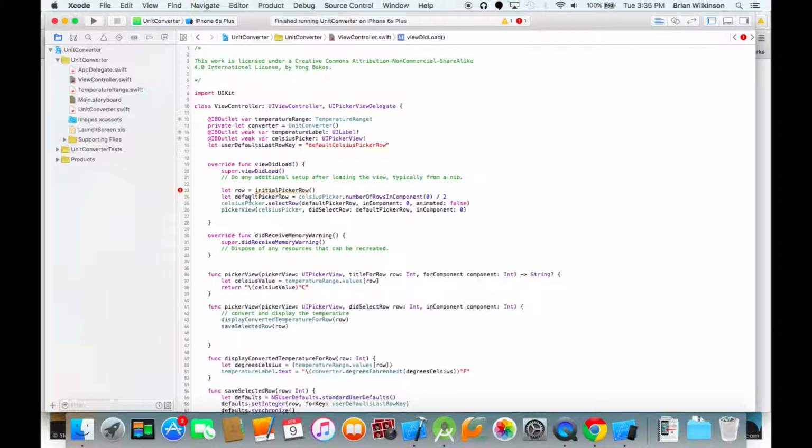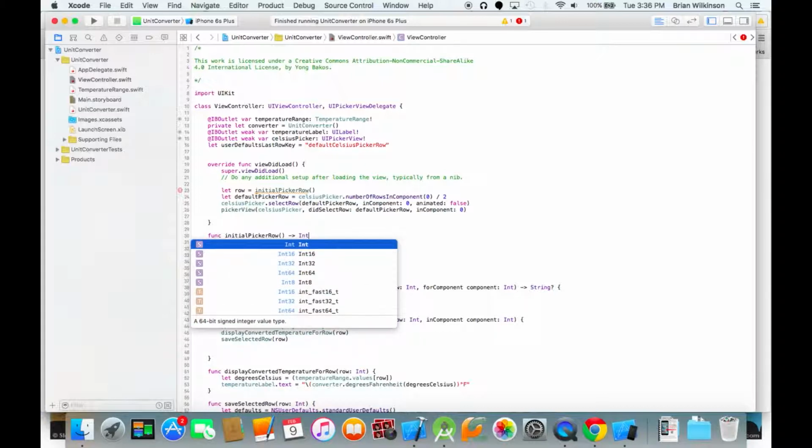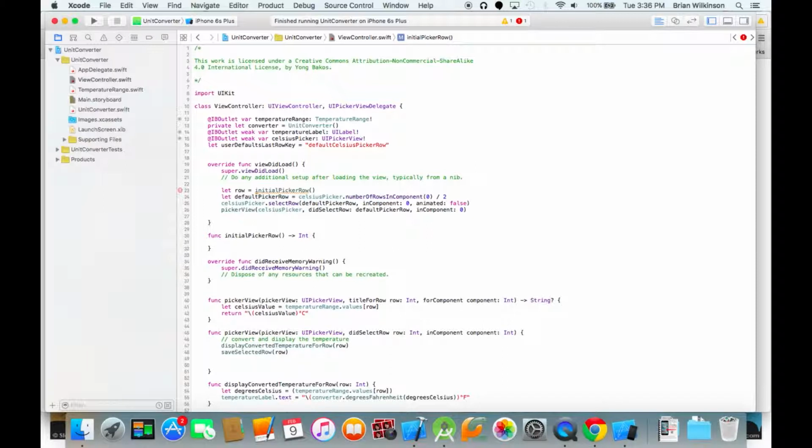And so Celsius picker, everything else is the same. I'll leave that there for a second. So let's go ahead and implement the initial picker row method. So func initialPickerRow. It's not going to take any parameters, but it is going to return an Int, which will correspond to the row that I want to start at. Okay, we're going to implement this in a second.